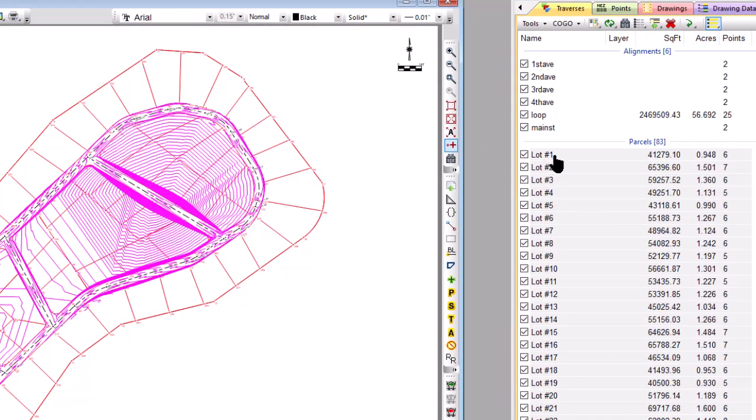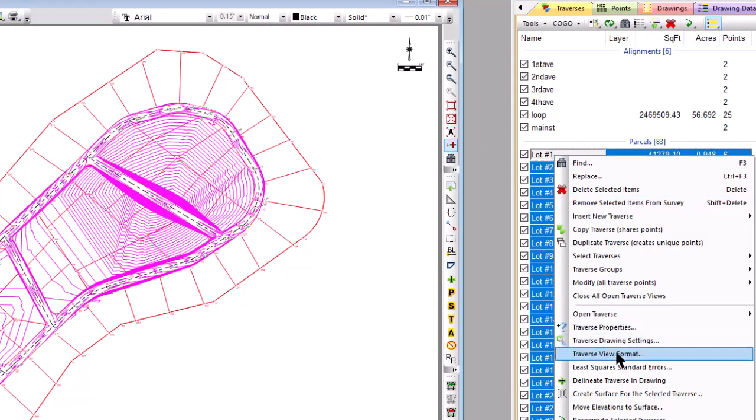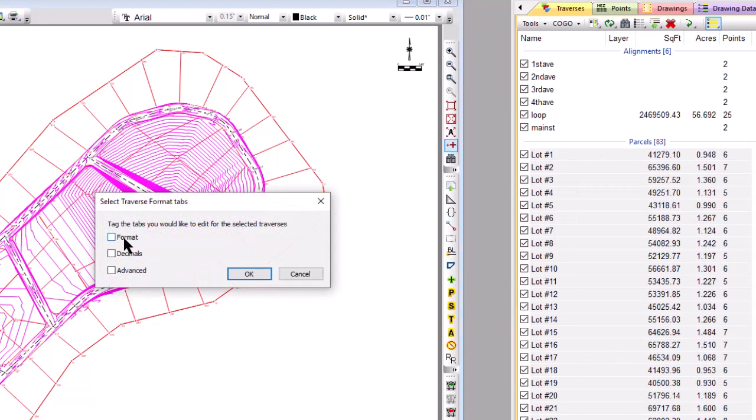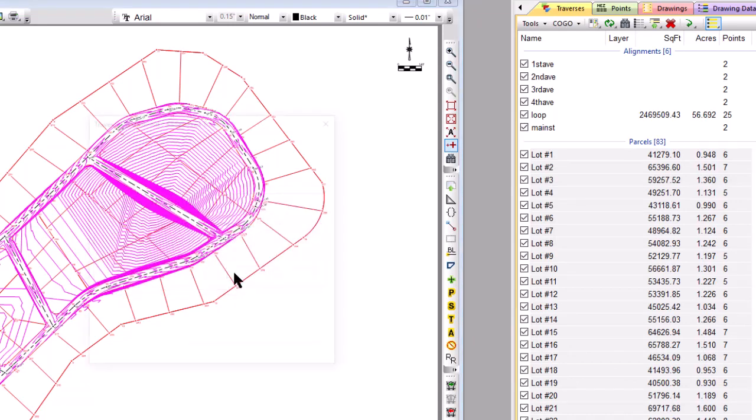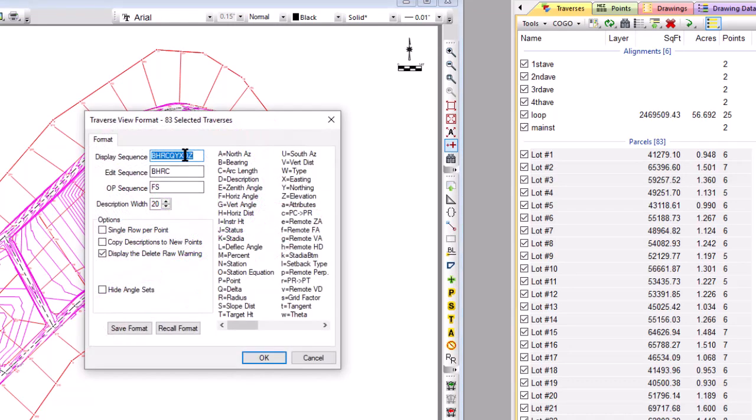No, Traverse Format is what I want. Traverse View Format. And I'm going to tell it I just want to change the format of each. And the reason I'm doing this is because it's this format that's going to be used in the Traverse report. And none of these parcels have elevations or descriptions, so I don't need those in there. And I also want a single row per point.